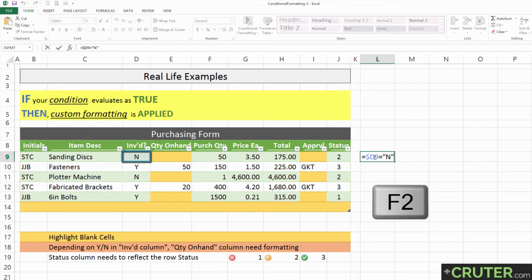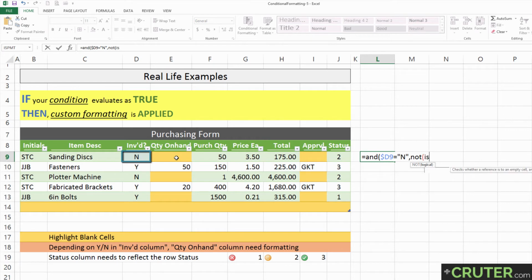So let's go over here and wrap this with the AND statement. That way we can have not just one logic statement, but we can put in a second one as well. And so for the second one, we're saying, hey, is that not blank? And to do that, we want to have the NOT formula first. Then we're going to use the ISBLANK formula. Is this blank here? E9. Notice that I keyed that in instead of clicked on it.